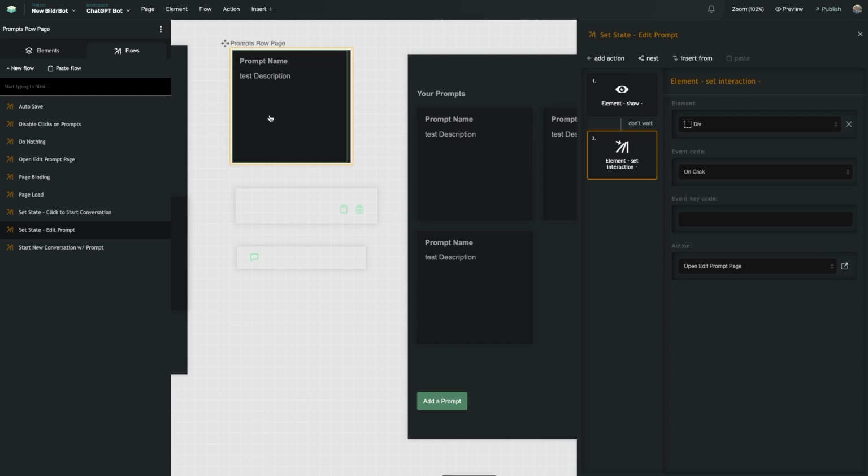As I build out the application further, I could add additional pages where maybe I have additional states I want that prompt to appear in, or maybe I have additional types of pages where I want them to be able to edit the prompt from it. And I could always have edit prompt variable set on the parent page so that whenever this prompts row page loads up, it could see that and it would be able to behave as I want it to.